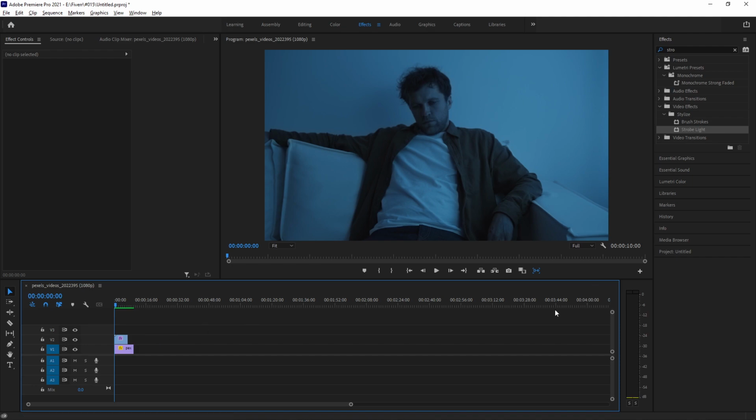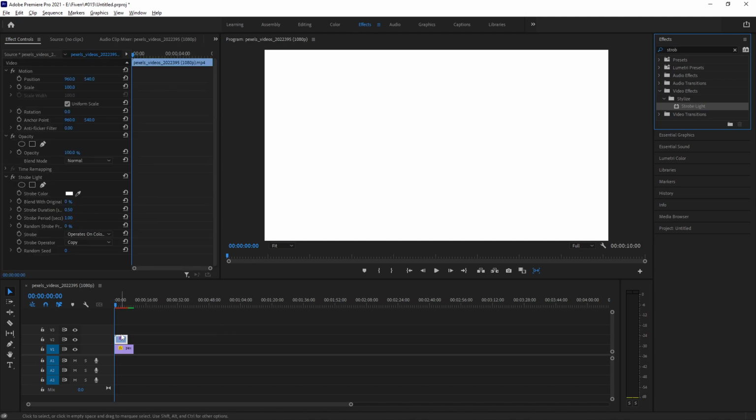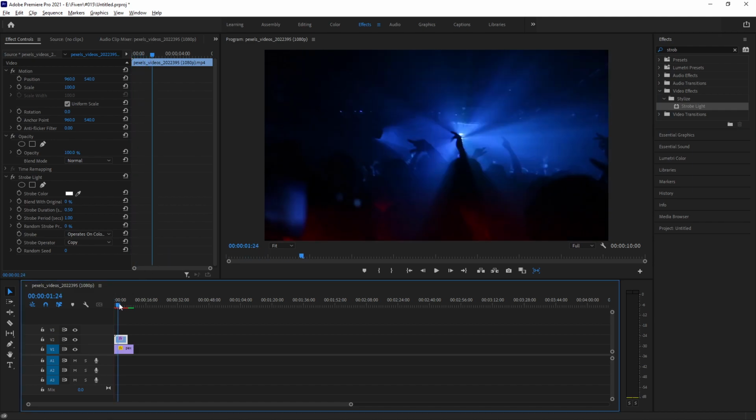On the top clip, we're going to go to the Effects Control panel and find the strobe light effect, which is in the Stylized Video Effects folder. So I'm going to click and drag that onto the clip, and I have many tutorials on strobe light effect and different ways to use it. Traditionally, it will just apply a flashing color over a certain interval of time.